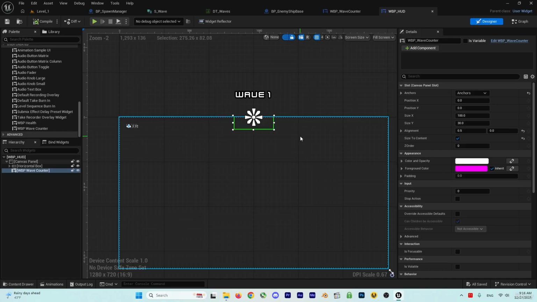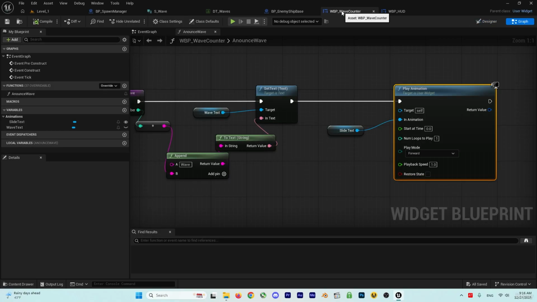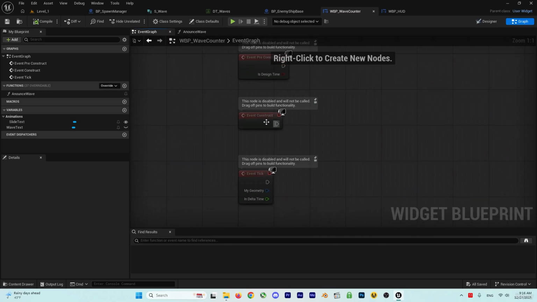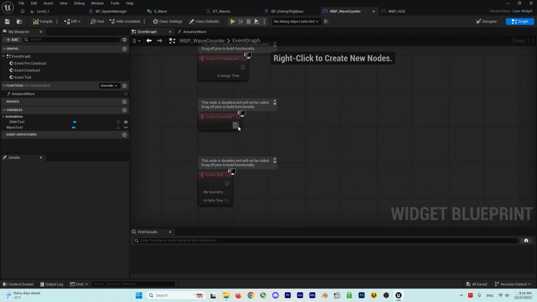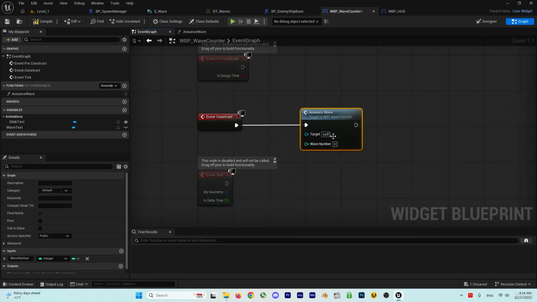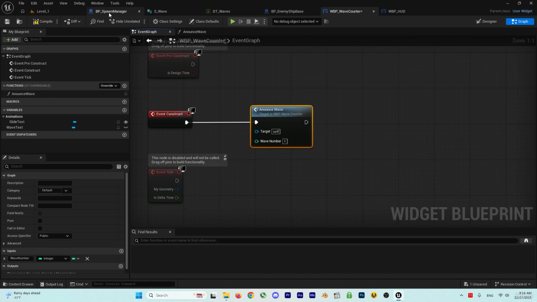Now with that done, I want to test it. For testing it, I want to go to WBP wave counter, and on its begin play, or it's called event construct inside our wave counter, we can announce wave, right? The wave number, let's just put it on 1 for now. We hard coded there, and after that in next video I will show you how you can pass the wave number from spawn manager to here. For now, let's just test it.